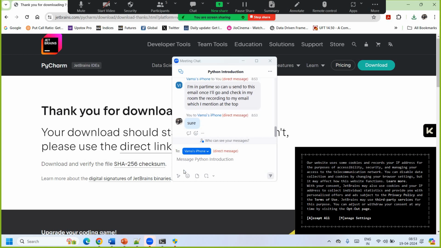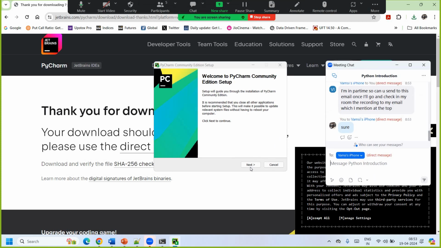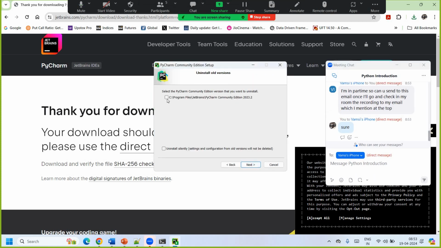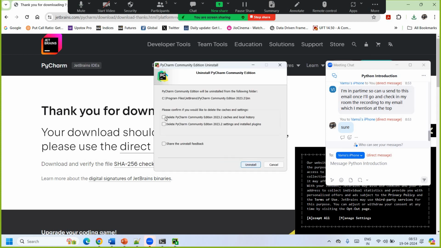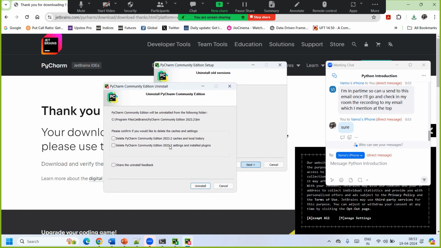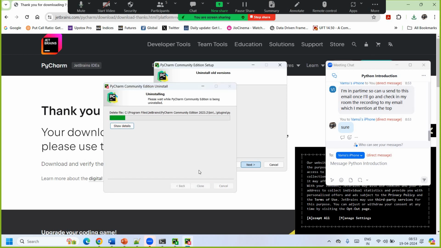So this is PyCharm, and we are going to install this part. Just clicking next on this one. I already installed this PyCharm Community Edition, so it's telling me to delete the PyCharm Community Edition, some older version actually. It's already there. I'm just uninstalling that and installing the new one.